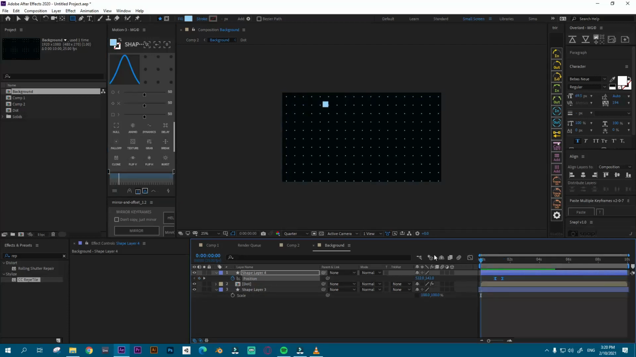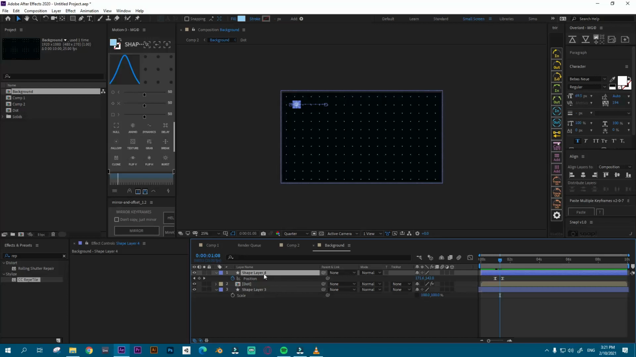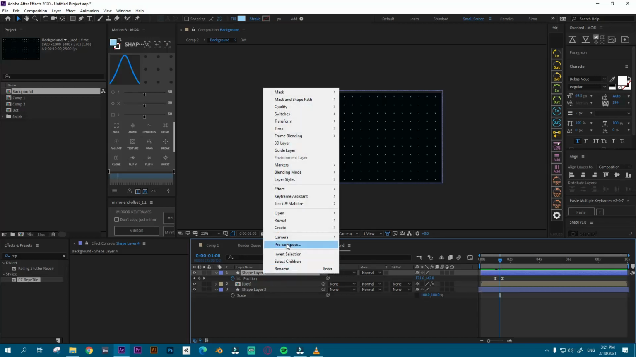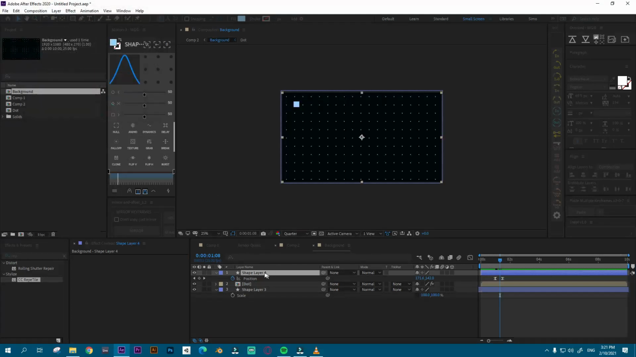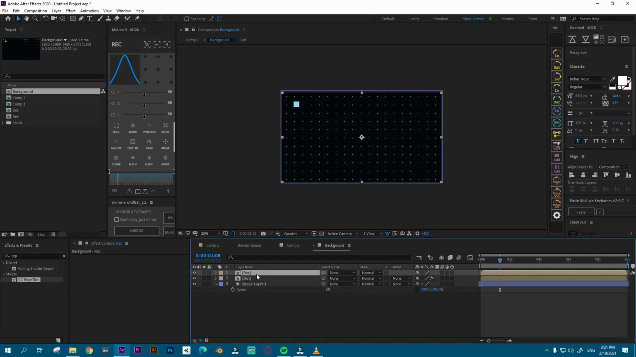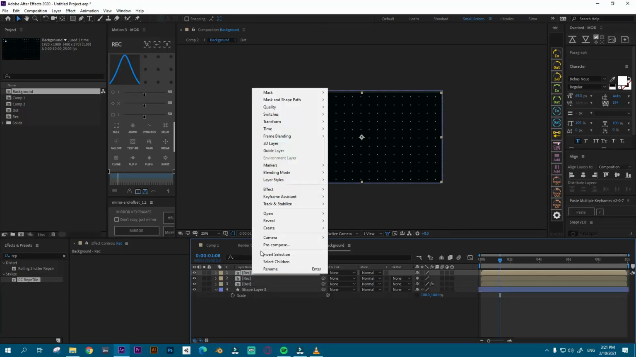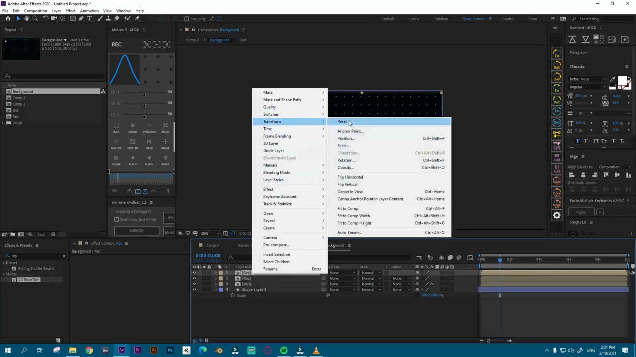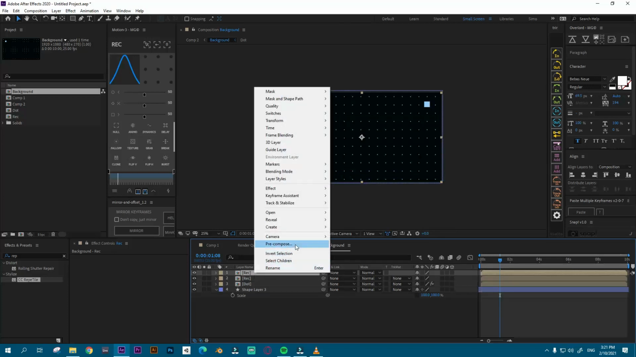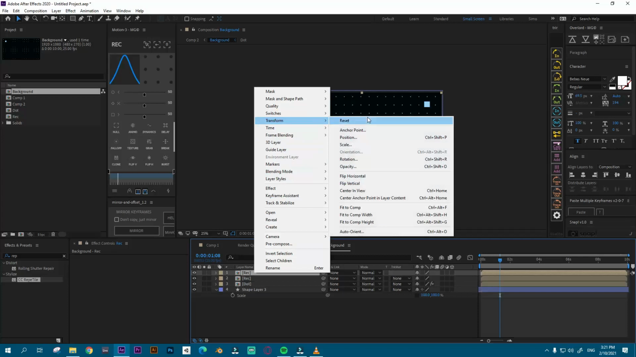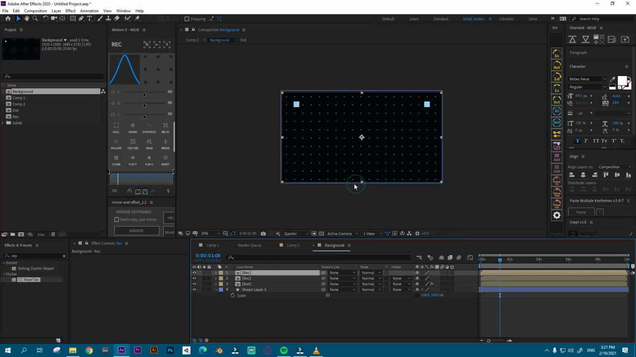Okay. Now let's right click on the shape layer, then pre-compose. Let's name it wipe. Enter. Now we have to duplicate this one. Duplicate it, right click, transform, then flip horizontal, and right click, transform, and flip vertical. So now we have this animation.